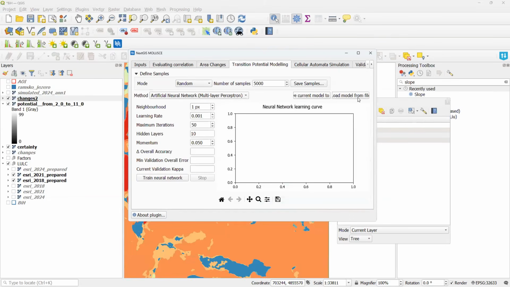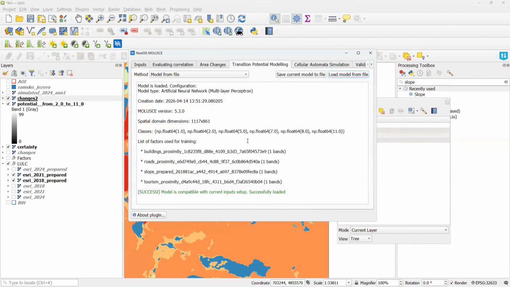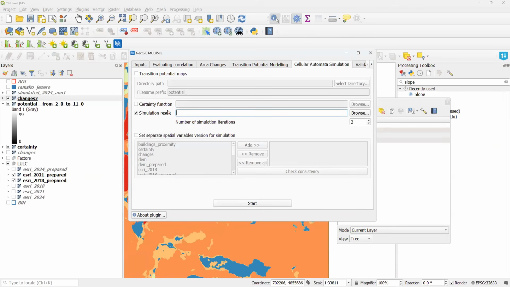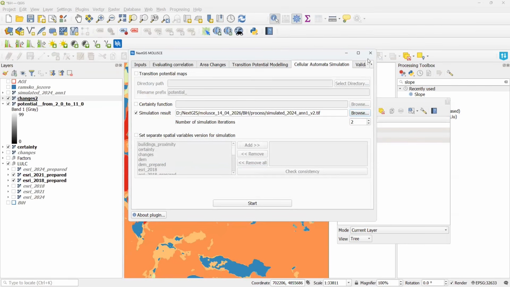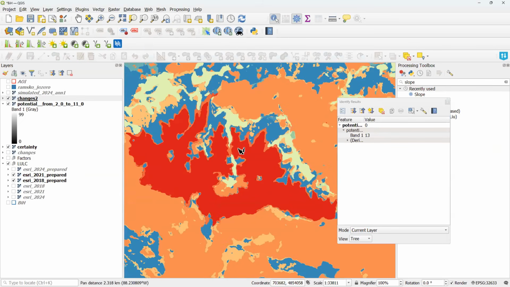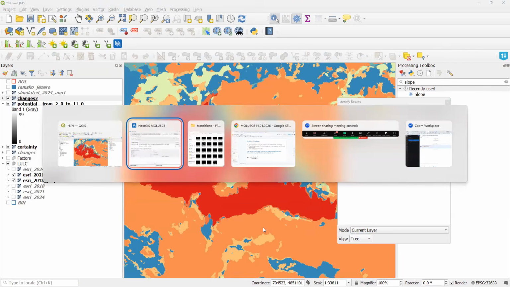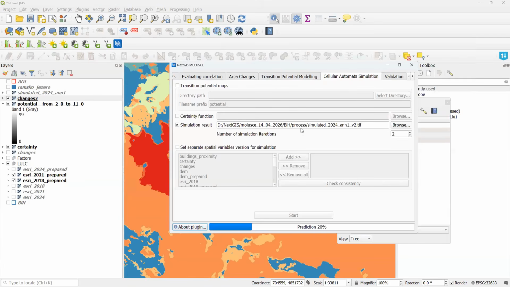On transition potential modeling, I simply load our model from file. And here I will resimulate our land cover because I need to have it simulated in this tab to use the validation interface. So I just press start and wait for it to be done. Meanwhile, maybe I can answer some questions from the chat because we have some.